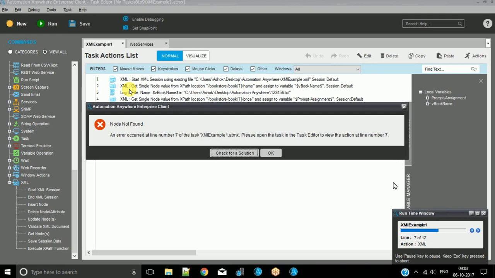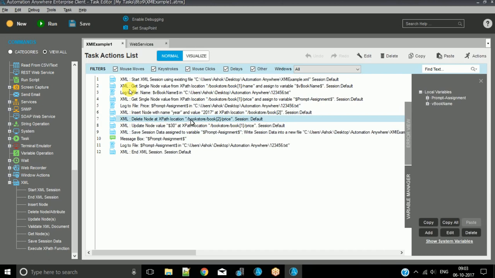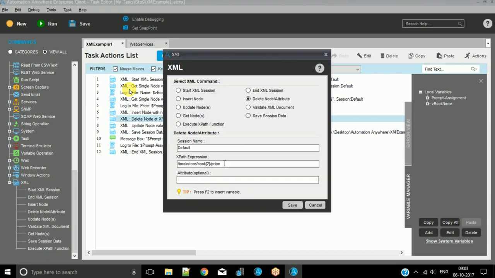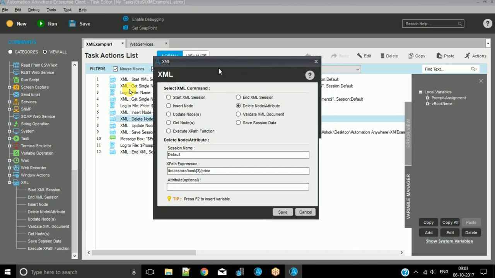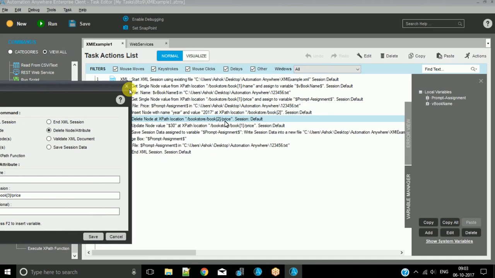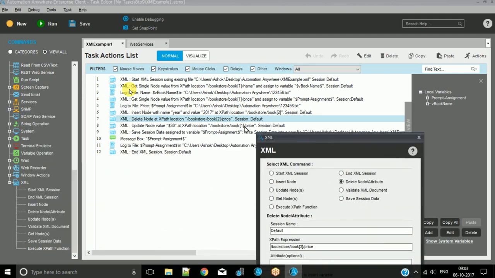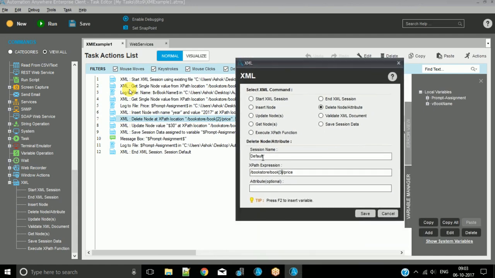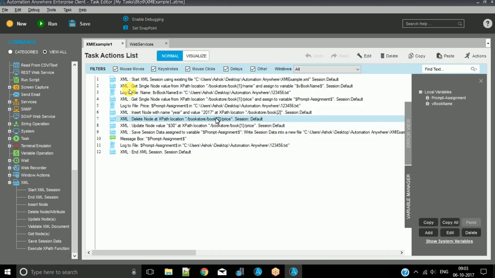It is not found at which location? 7. Where is 7? This is the one. Let's go and check. Yeah, can you tell me what is the mistake now? What is the mistake? We have deleted the second book's child price, right? And after deletion, we are trying to perform something on the second book. We had already deleted that one, but still we are trying to perform this one. I'm going to disable this because we had already deleted the price, and now I'm going to run this.